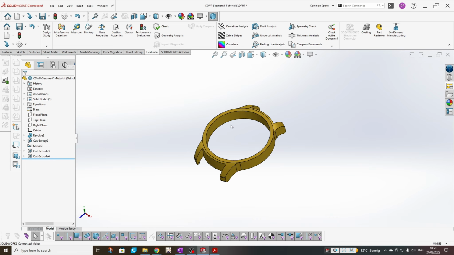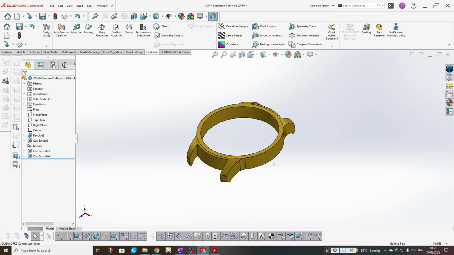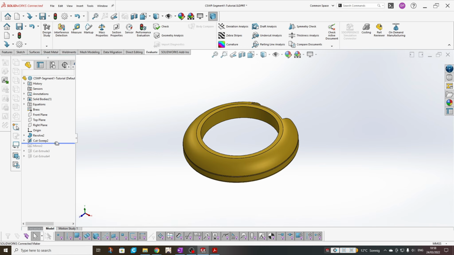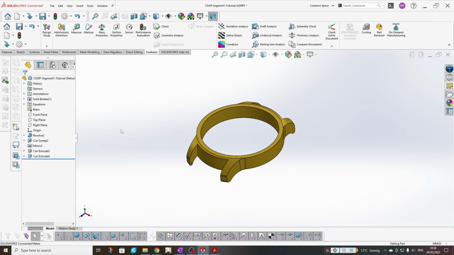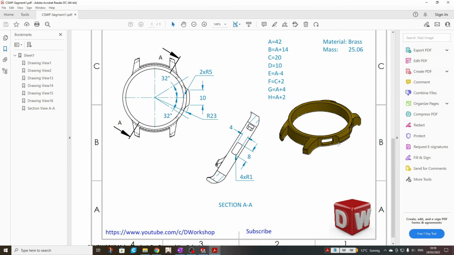Just in case, you can hit also rebuild and your part will rebuild. For some changes, you should use also rollback in your tree. For this particular case, I will not need anything else. So what we have is the changes here. We have here additional boss extrude that we can see. And then we have these two cuts.